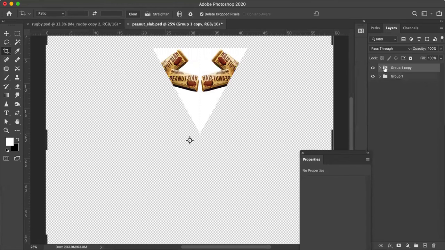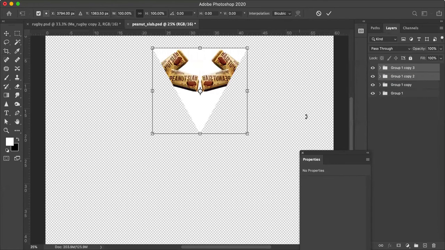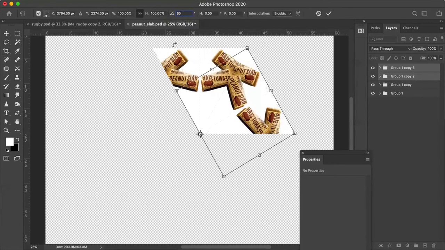So with those two groups selected, I'm going to come down here. I'm going to duplicate them. They're still there together, selected together. So if I go Command T, I can move that point. So it's back down here. And I can go back to this thing of saying, okay, 60. And it lines up there.